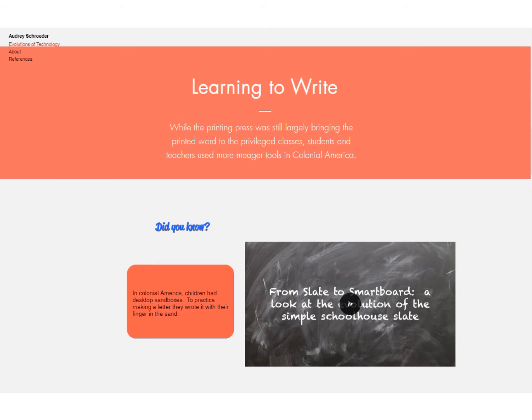Next in our ID museum is the Learning to Write exhibit. It starts with a snippet of early colonial children learning to write by using their fingers to make a letter in the sand on a desktop sandbox. The process was time-consuming for the teacher to review the work, help the child, and then sweep the sandbox for the next letter.